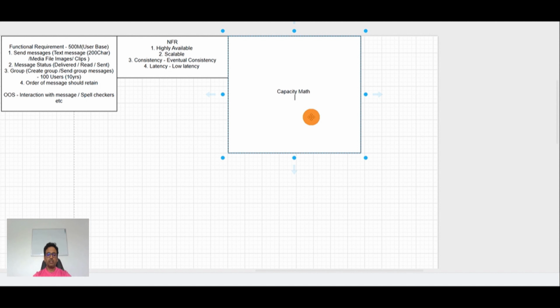It's about size, in terms of how much data is going to flow on the network per second, and at the same time what kind of databases we need, how big the data is going to be. So those kinds of decisions we can make based upon this capacity math calculation. So let's see what the database size is going to be.